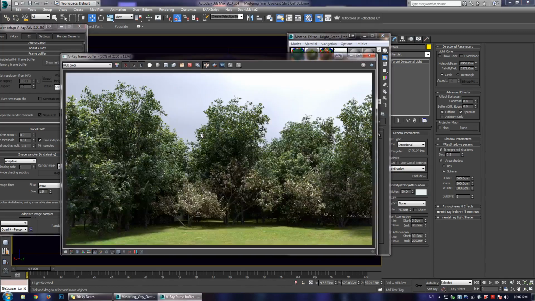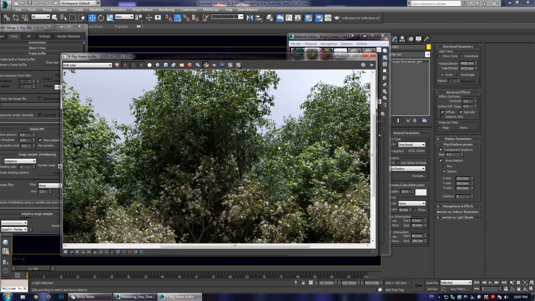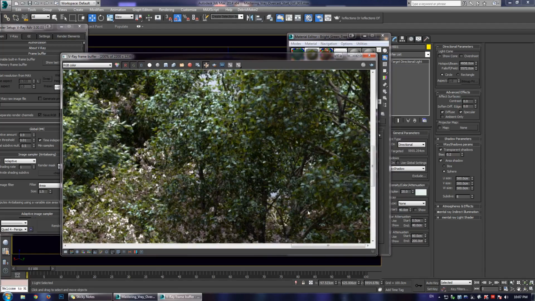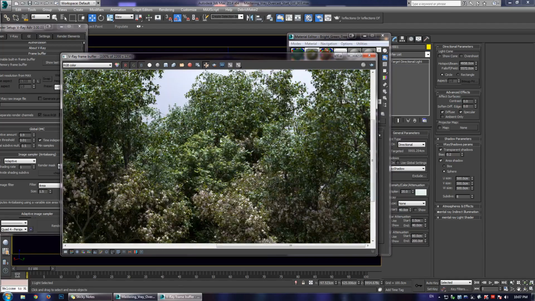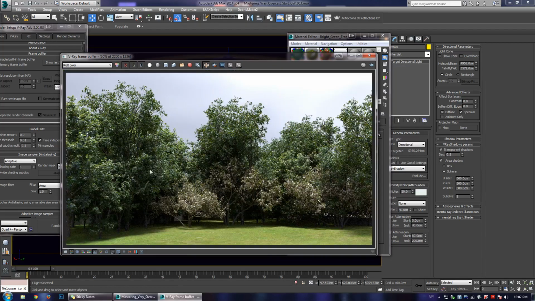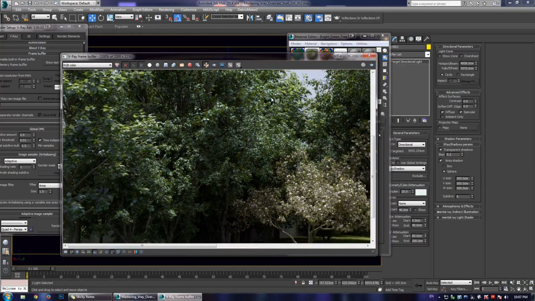I still feel like you could almost go a little bit more glossy on the leaves. There are definitely parts here which aren't giving that sheen appearance. So I'll leave that up to you guys to decide what you want to do there.